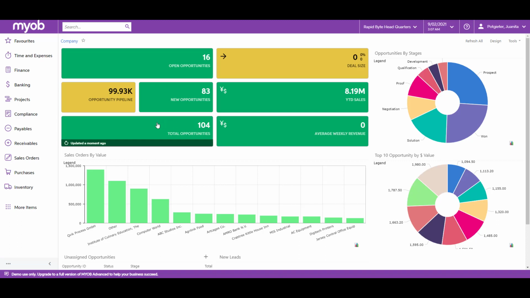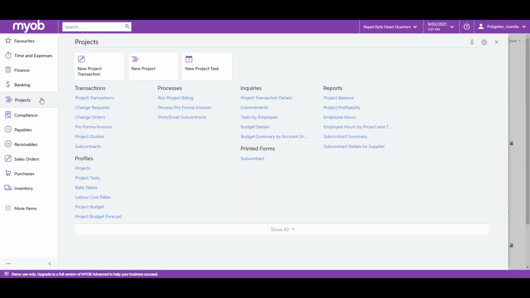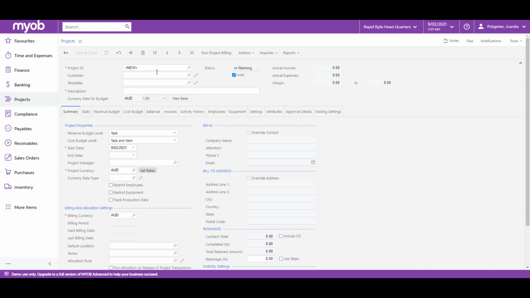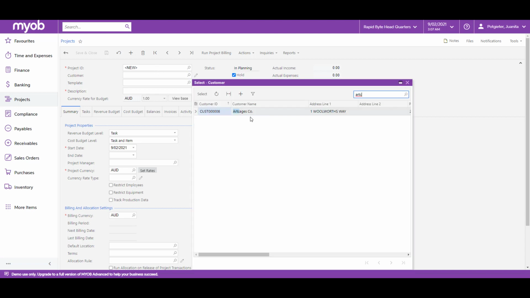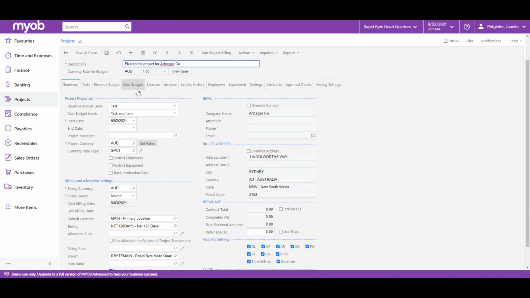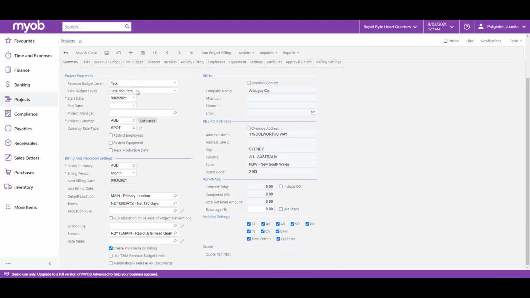To create a new project, let's navigate to our Projects workspace and create a new project. On the project form presented here, we can now search and select our customer. We enter a description for our project. And when we navigate to the Summary tab below, we can now update all the relevant settings for this project.